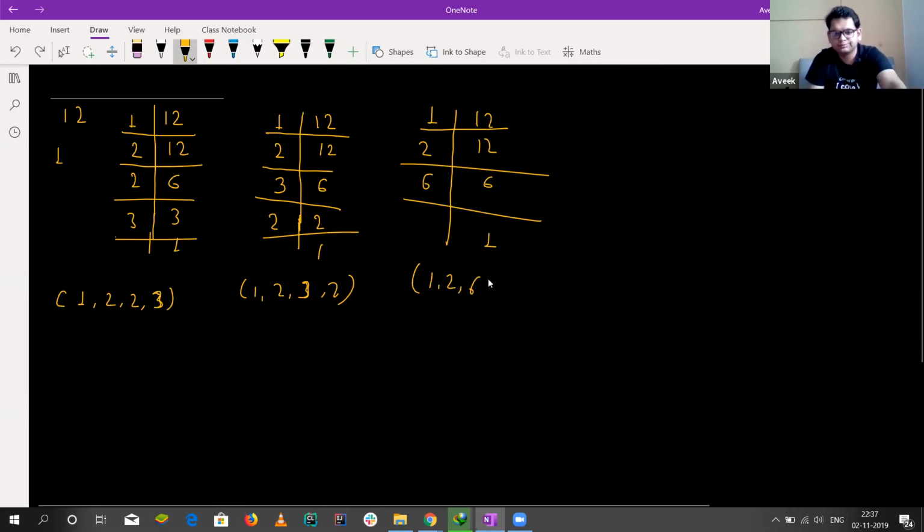Is it clear, the 3 sequences that I wrote till now? Type yes or no. I am only seeing the sequences that start with 1, 2 right now. Then I will move on to 1, 3, because we have to do it in lexicographical order. Now for 6, I have seen all the factors, that is 2, 3, and 6. Now we will go back and see the factors of 12.